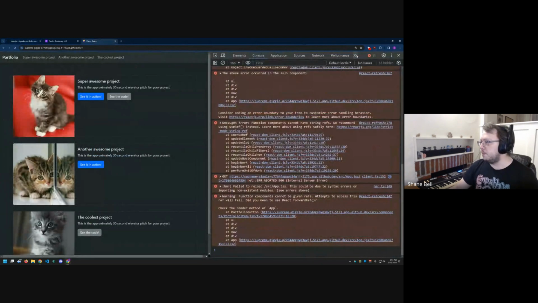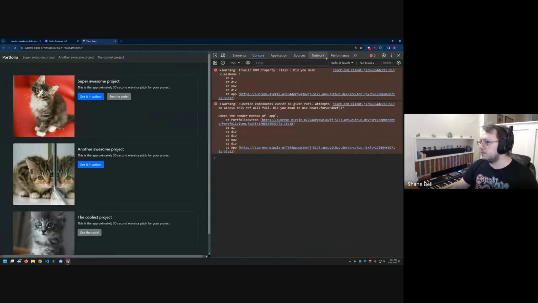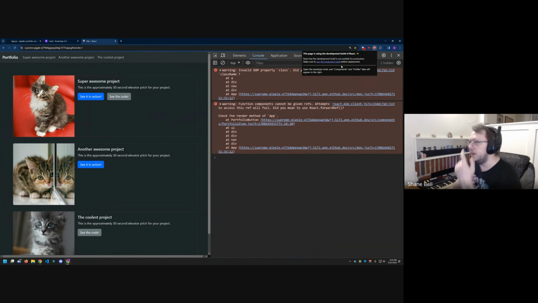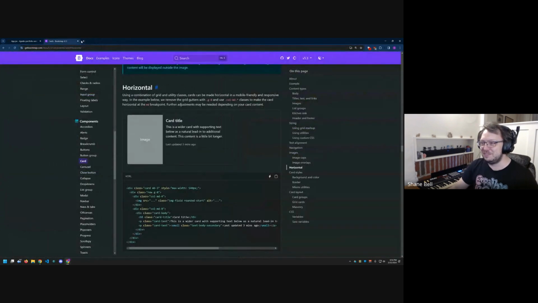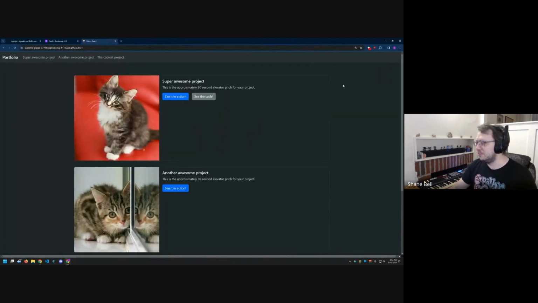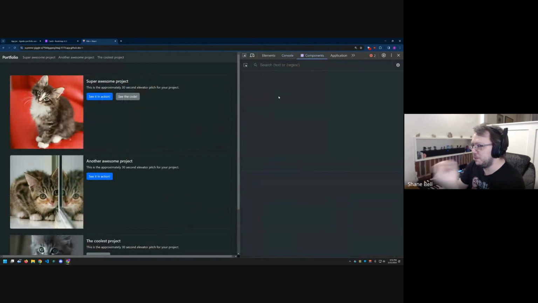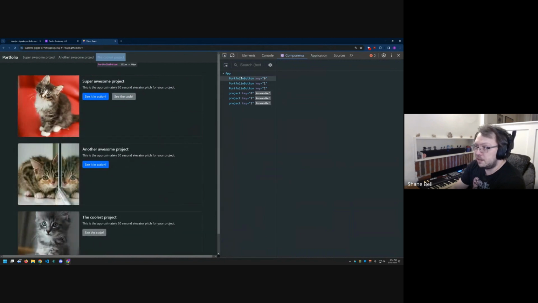Cool. Let's quickly hop over here because I think React DevTools updated. Page is using the development build of React. Yeah. But why don't I have my React DevTools? One second. I want my React DevTools. There we go. React DevTools is great, by the way. You can find it on react.dev.